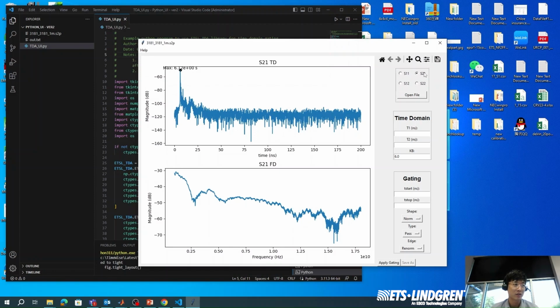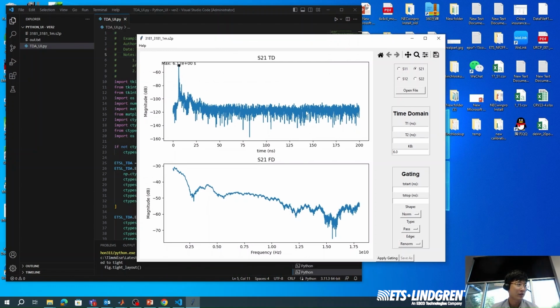We can choose them here. And now we choose S21. The top figure is a time domain view of the antenna response. The bottom figure shows the frequency domain view of the antenna response. Let's choose the starting time and the ending time of the time domain view.